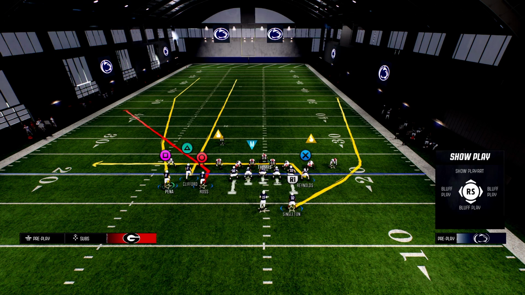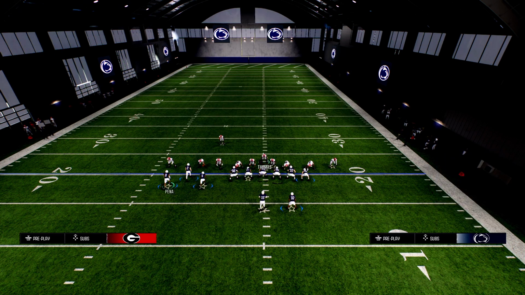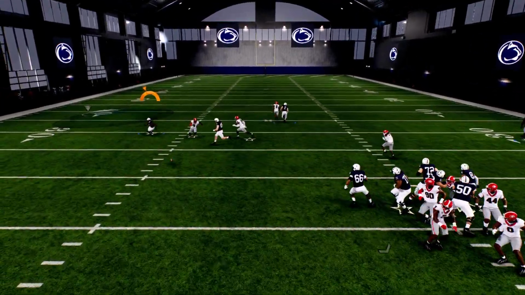Now this is really important. When you motion this receiver over, when he gets to the offensive line, you can actually block him in this year's game. So he's going to motion over, and then you're going to see here, I'm going to hot route him to block, and you see he's going to block. And then that leaves that guy open.